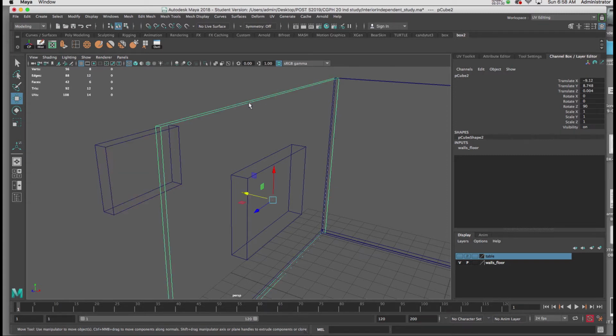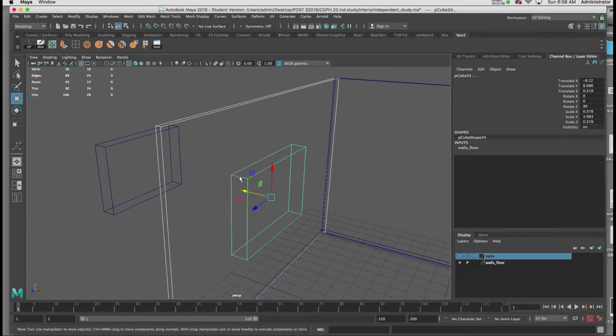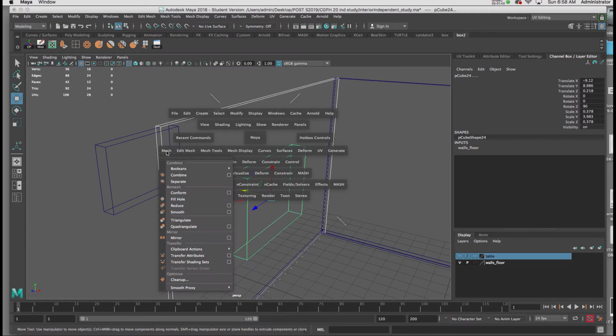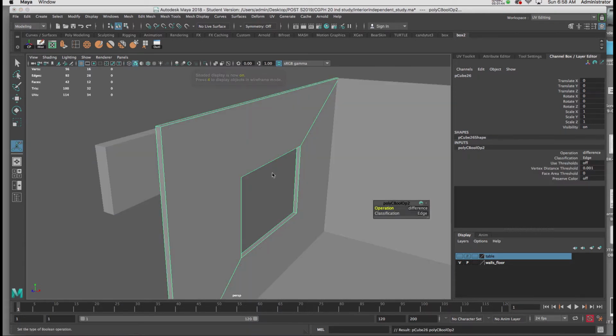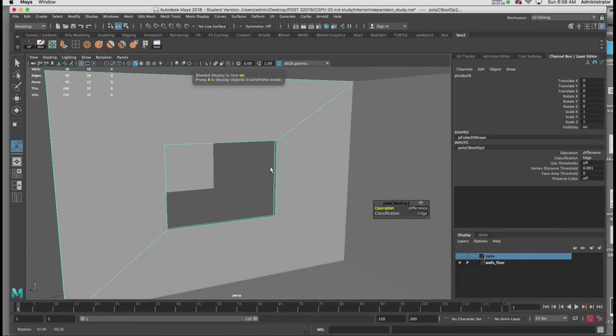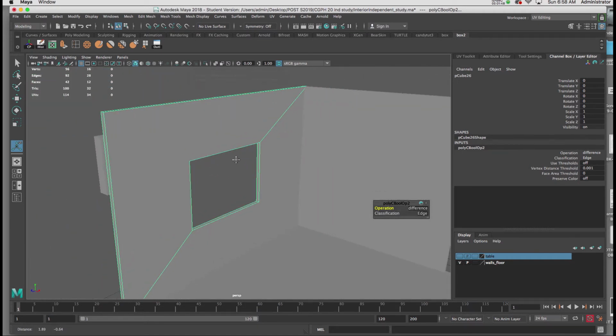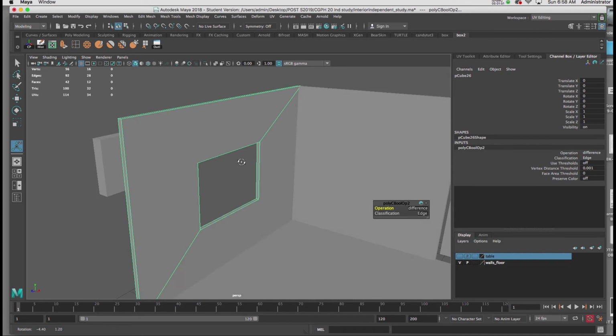I select the wall because that's the surface I want to keep. I shift select the surface that will be subtracting. I'll hold down the space bar, go to Mesh, Booleans, Difference, and I'll hit 5 on the keyboard, and now we can see that we've got the opening for our window.